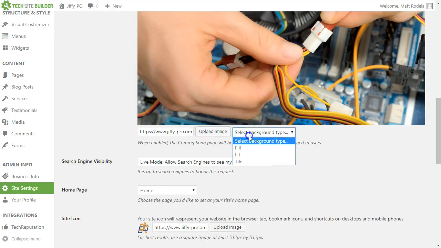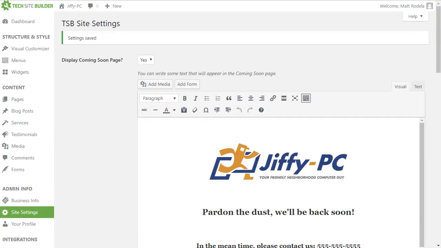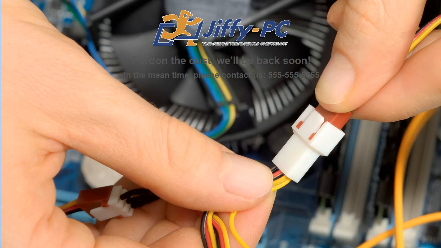That's my background image. And then you can say how you want that image to behave. Do you want it to fill the entire screen? Do you want it to just fit so that it fits in the screen, but it doesn't necessarily fill the screen? Or do you want it to tile? I think we're all used to these terms in other areas of our life, like desktop backgrounds or stuff like that. So the default is fill. I'll just leave it as fill. Go ahead and save settings. And then let me open up my incognito window and refresh. And there we go. There is the site with the background image.